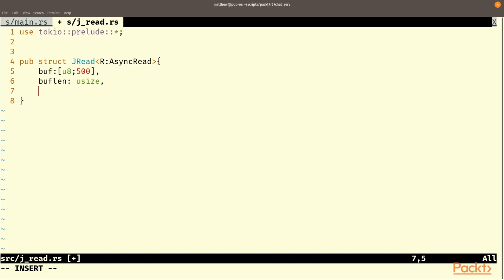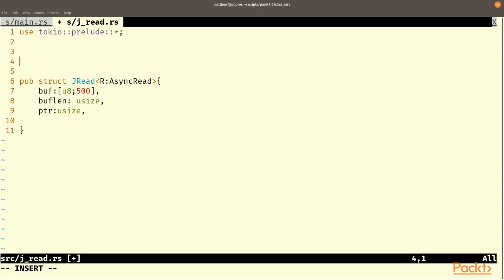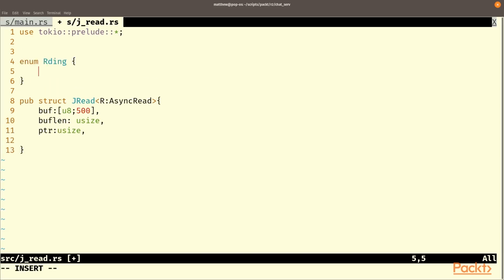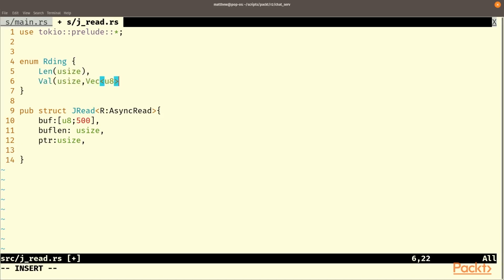So the first thing we're going to need is a buffer for actually calling AsyncRead with. We need to know how long the result was, so we'll store that as a bufflen. And we'll need a pointer to know how far through that buffer we are in our own reading. Now we want to know whether we are reading the length or the value. We're just maintaining our state within this read loop. So are we trying to find out how many bytes we're going to read now, or are we actually reading those bytes? So Len is we're trying to read the length, and Val is how many bytes we're reading, and we'll read them into a Vec.